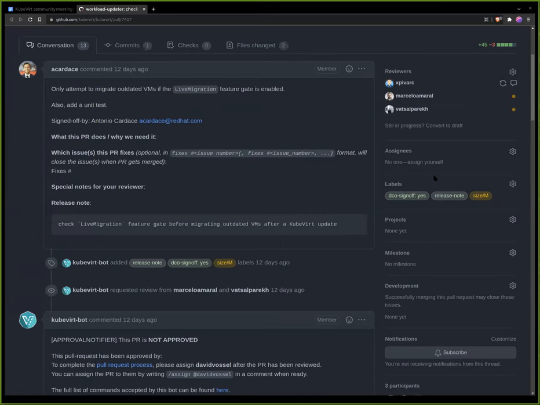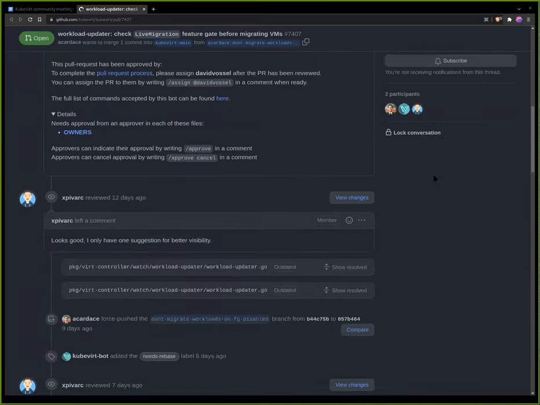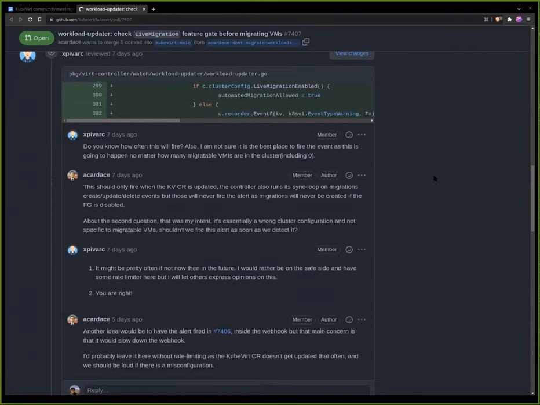Yeah, I think so, but this is for the VMs. It's not for pieces of the cluster, like when you're upgrading the launchers or something like that. These are for users' VMs, isn't it? Yeah, okay. The workload updater, basically what it does is migrate the VM in order to update the underlying virt-launcher.